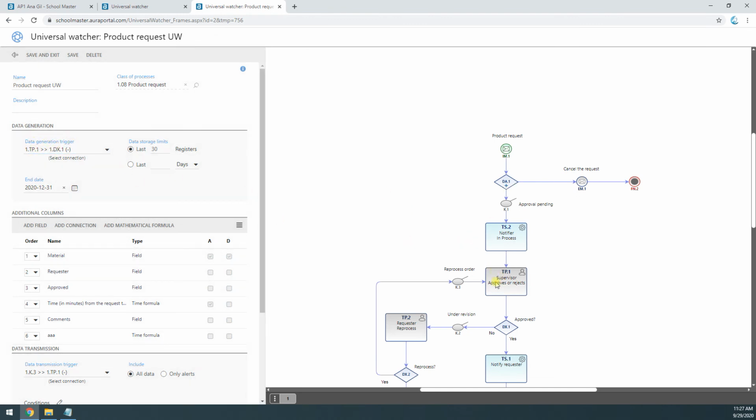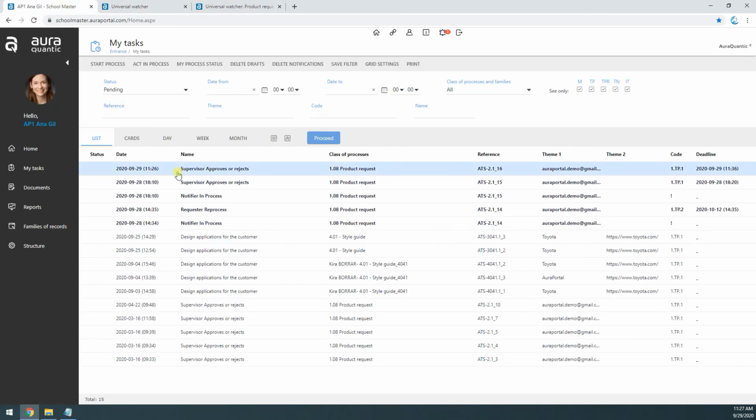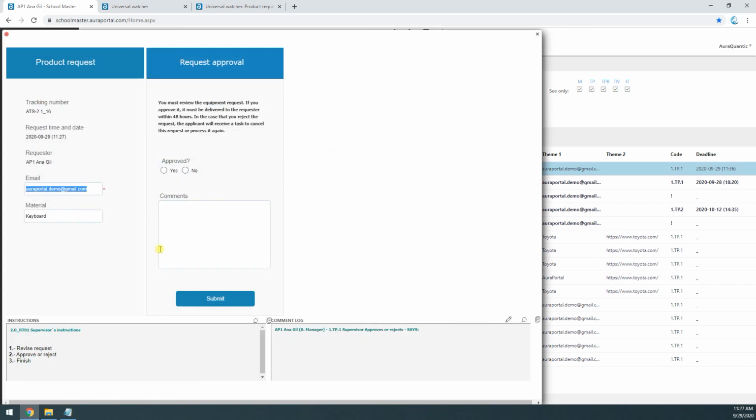That's between this personal task and this gateway. That means as soon as this performer, this supervisor, finishes the task, we're going to receive the notification. I'm going to say yes. Well, I'm going to say I don't approve. And I'll submit.